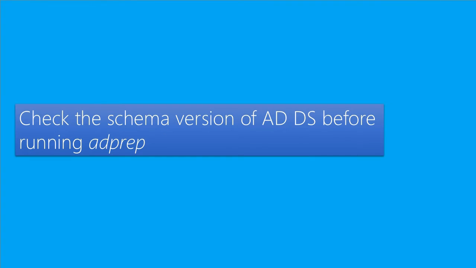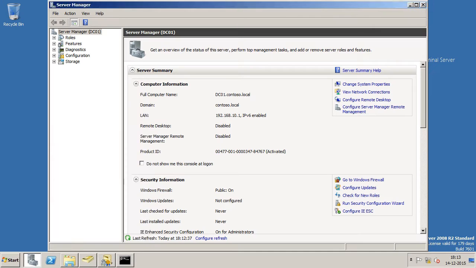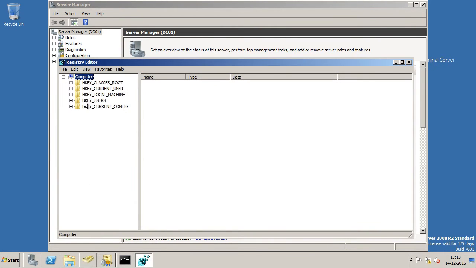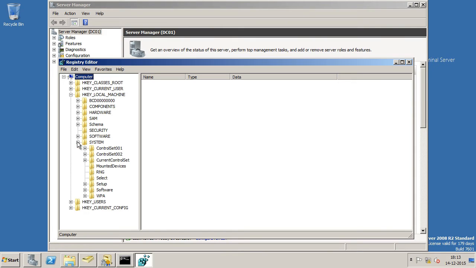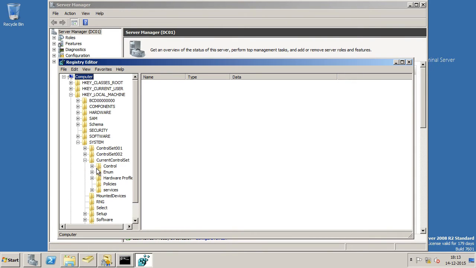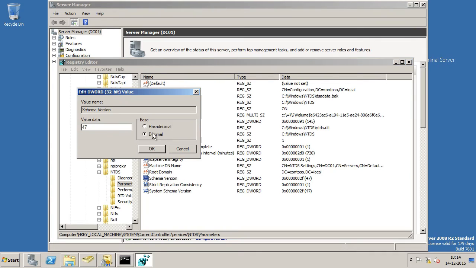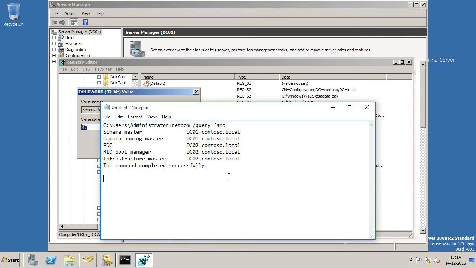Now the next check that we have to do is we have to check the schema version of ADDS before running the AD prep. So back on DC01, I am going to open registry editor and I'll go into HKEY local machine, system, current control set, services, NTDS, parameters. Alright, so if I select decimal, I can see the current schema version, so I'll make a note of this.